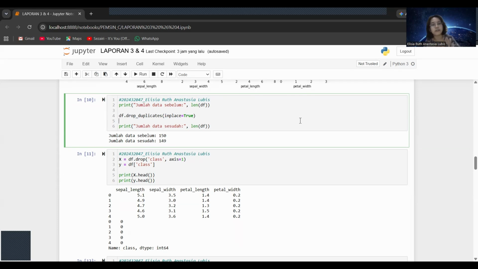The next is splitting features and target. The dataset is divided into two parts. The feature variables are stored in X, while the target variable represented by the class column is stored in Y. The features will be used as input for the neural network, and the target will be used for prediction.